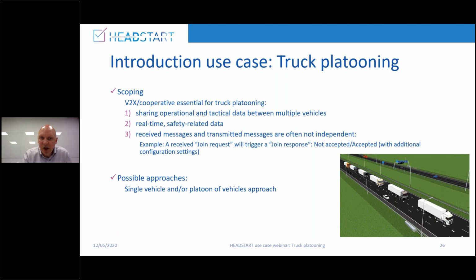But it's also very real time, especially if you're driving very closely. You need to have a very high update rate of the information because multiple trucks act on this information. So it's also very much related to safety.